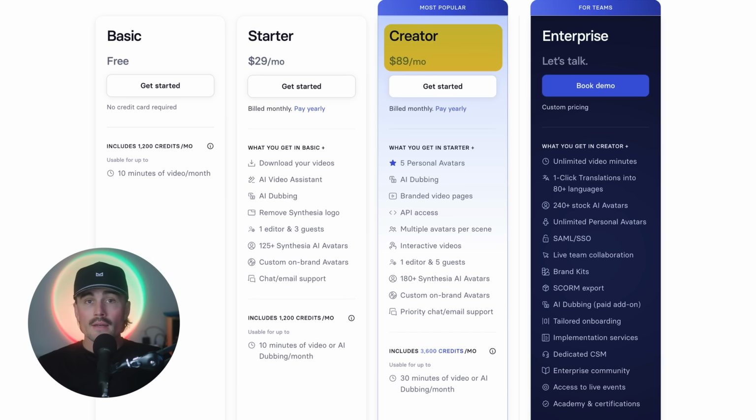Then there's a creator plan at about $89 per month or $64 per month billed annually. This bumps you up to 30 minutes of video per month. And then there's enterprise with custom pricing with unlimited video generation. Now, here's the important part. Synthesia charges based on video duration, not number of videos.